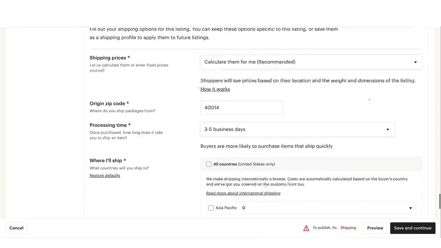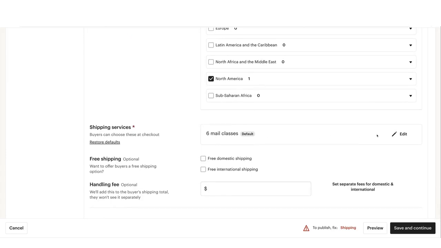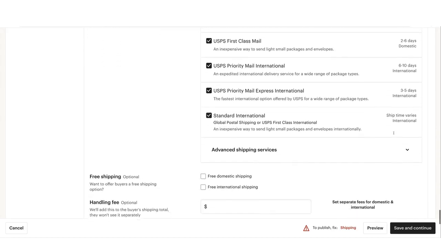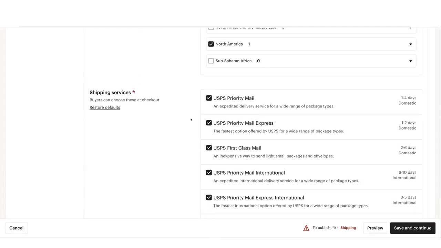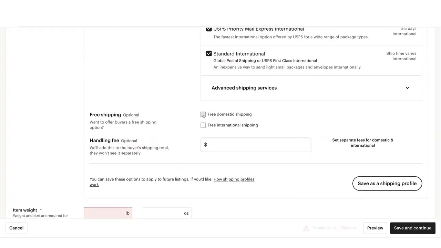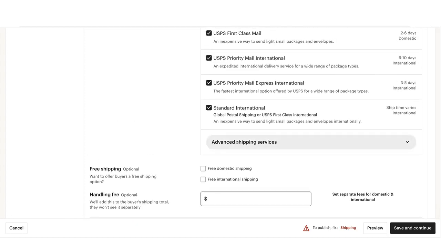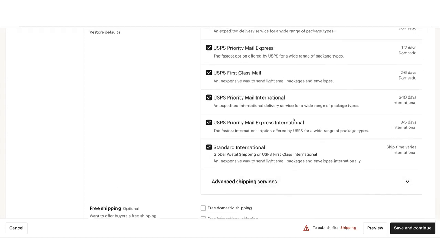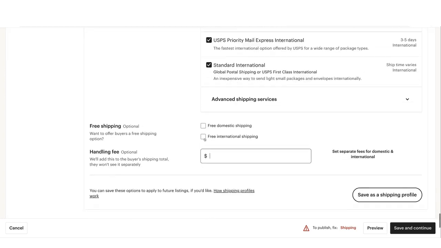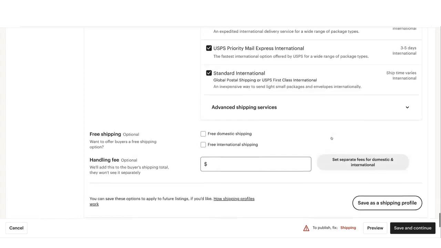So this again, because you're using the Calculate for Me, they have mail classes where they will calculate each of these USPS mail classes for you, and you can restore the defaults. Or this is where you would select free domestic shipping or free international shipping, if you want to do it as a free shipping offer on this exact item. You can also add in a handling fee, which is basically adding above and beyond what the shipping cost is. The buyer's not going to see that. They're just going to see a whole shipping fee. So you're adding an additional fee in addition to what's calculated here. I am not going to do it this way.